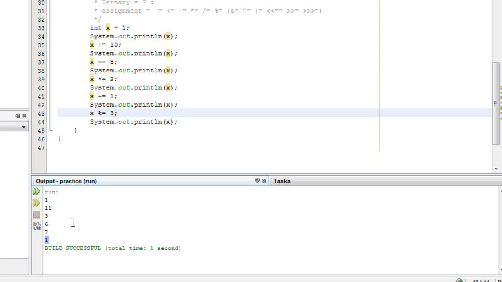On the next one, let's see. Also, the plus can also be used to join 2 strings together.